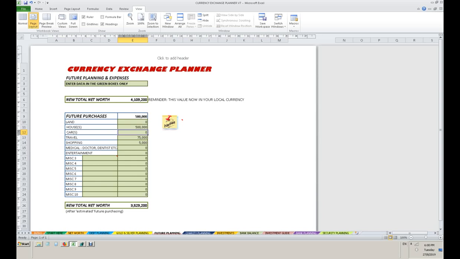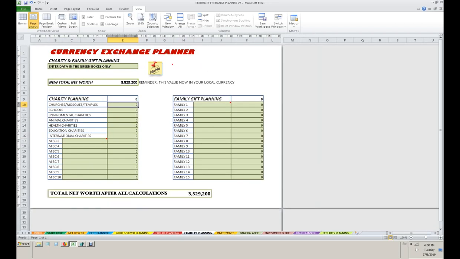Now one thing is that on each page there's a little note here, and when I put my mouse over it, it'll give you further instructions on how to use the software. So I'm going to leave these transactions here. And I'm going to go to the next tab, which is the charity planning, which is another very nice tab.